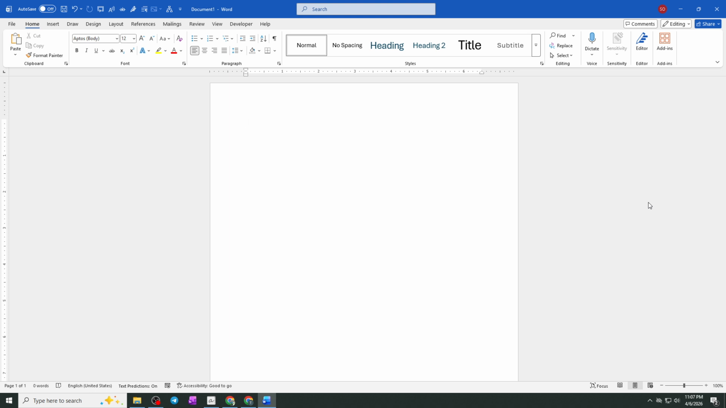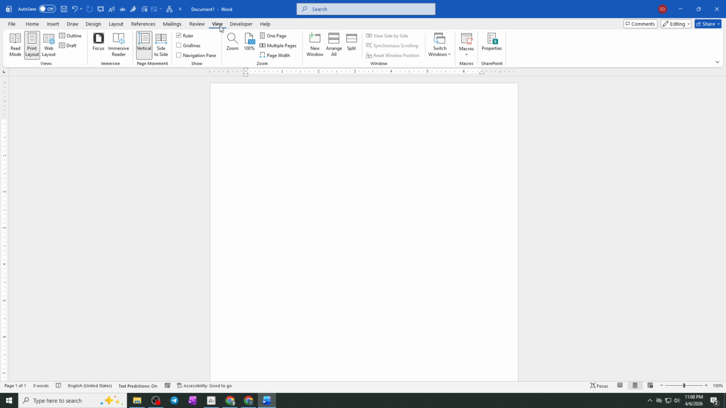To begin, open Microsoft Word on your computer. You can start by creating a new blank document. This will give you a clean workspace to begin the process. Once your document is open, look at the top menu and click on the View tab. This section contains several tools that allow you to manage how your document is displayed and accessed.